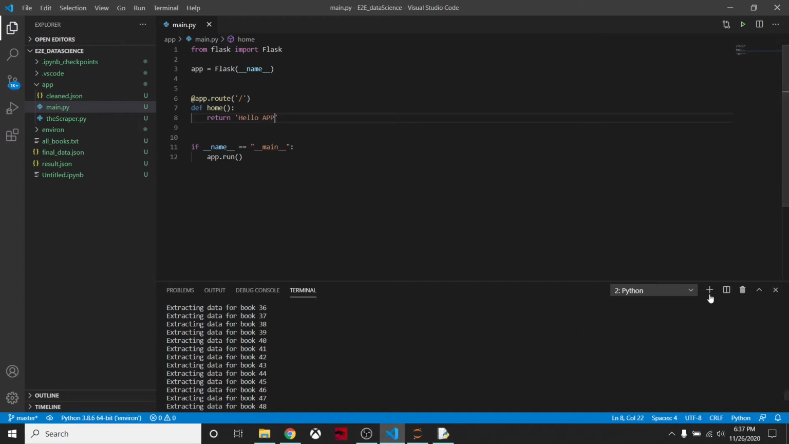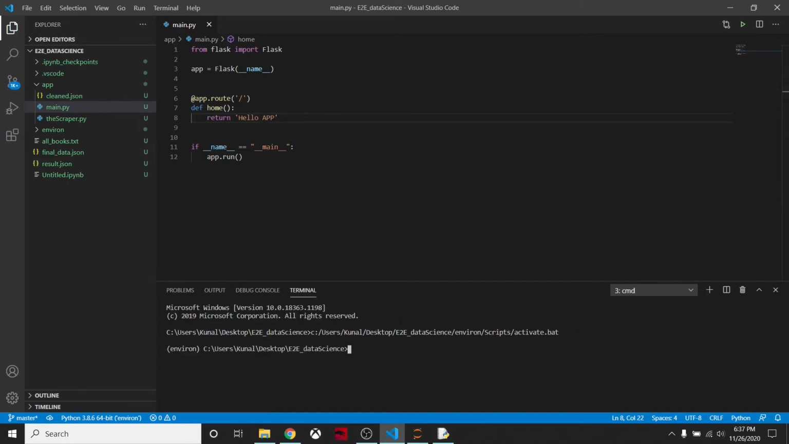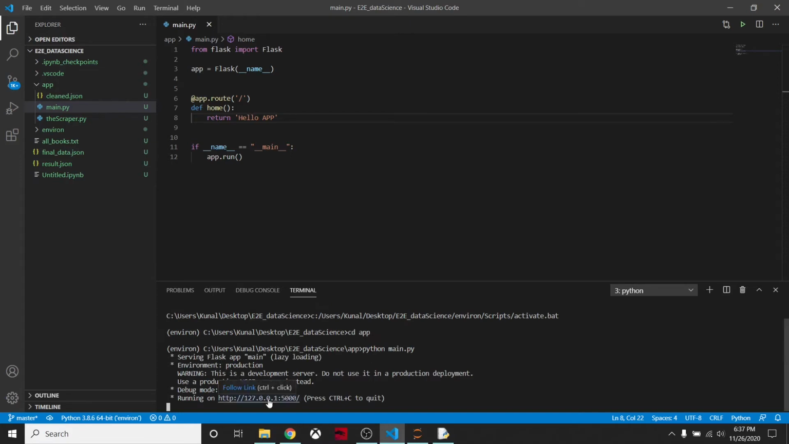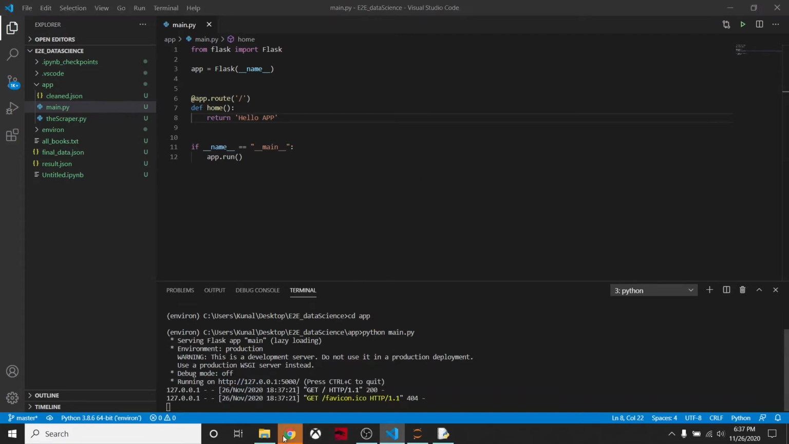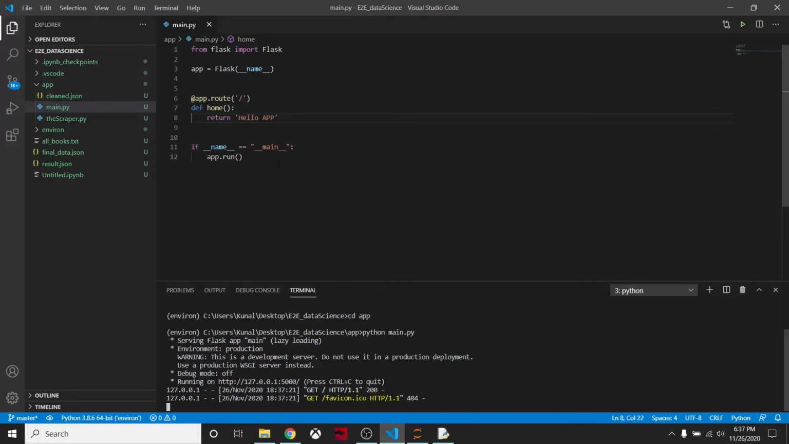Now we'll run it. Let me open a new terminal. We'll say python main.py. Why is it not working? Because we are not in this directory. We'll cd into app and then say python main.py. So it is working now. Let me try to open this. I have opened this, so it is saying hello app. Okay, so now we can see our Flask app is working. Now this is the part where we'll start to integrate this Flask application with our recommender system and build a beautiful interface for it. So that's what we are going to do now.